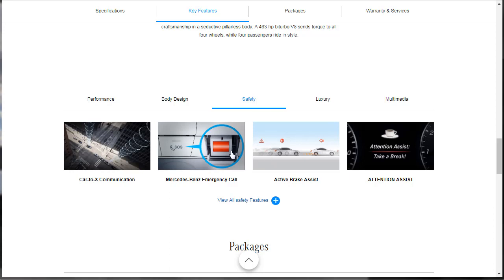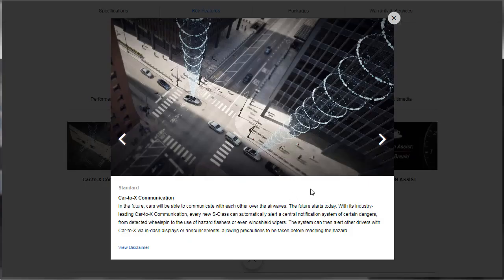Let's talk safety. Let's see what the key safety features are for our 2019 S560 4MATIC, right? The first one, car-to-X communication. This is interesting stuff right here.